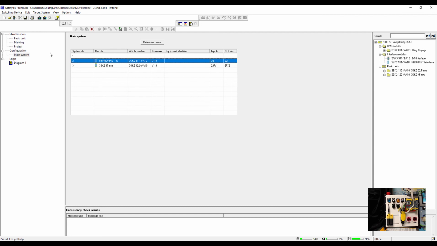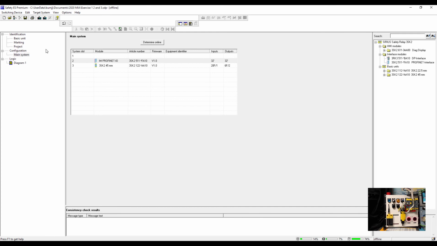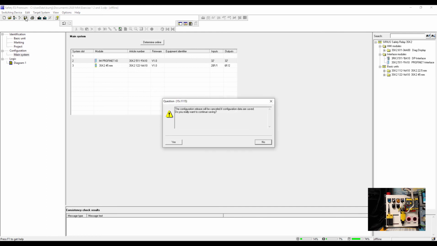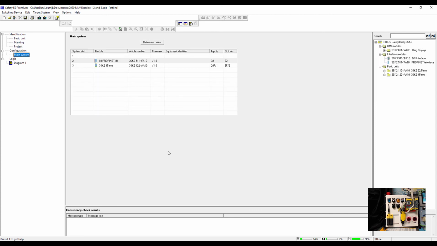And now I can download that configuration into the device. So again, we have to save our folder. So I can click Save. Now when I change the configuration like this, it will cancel that release configuration that we just did to put the safety relay into a run mode.